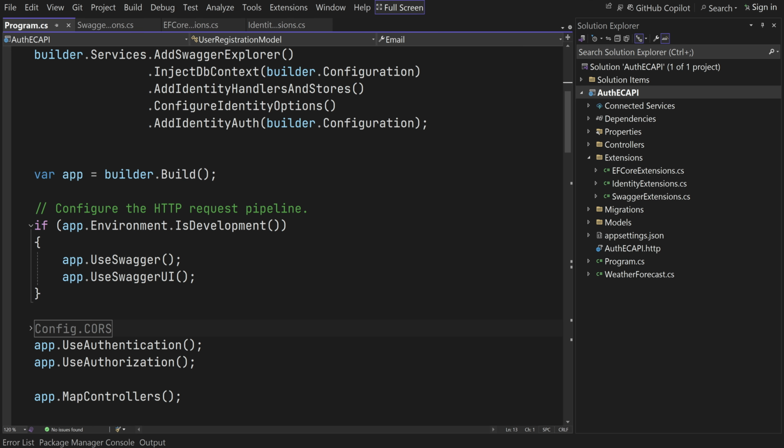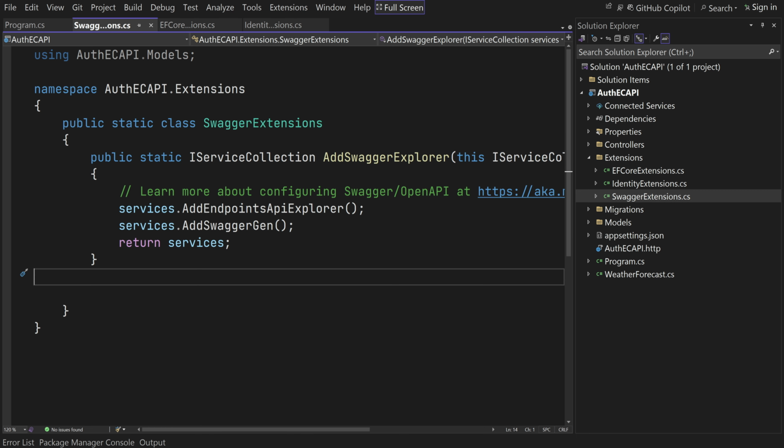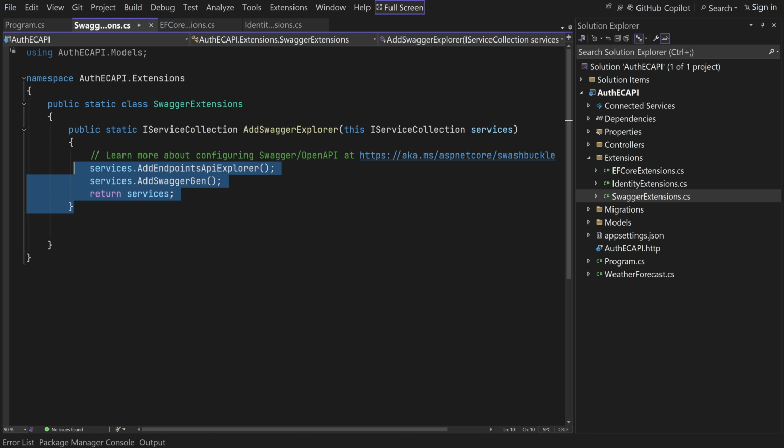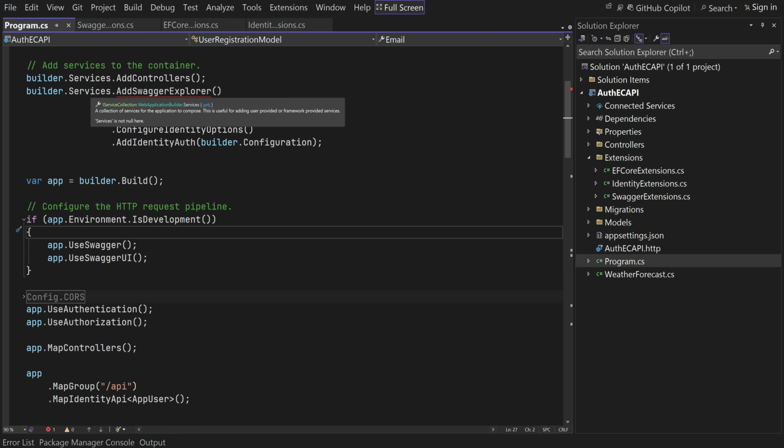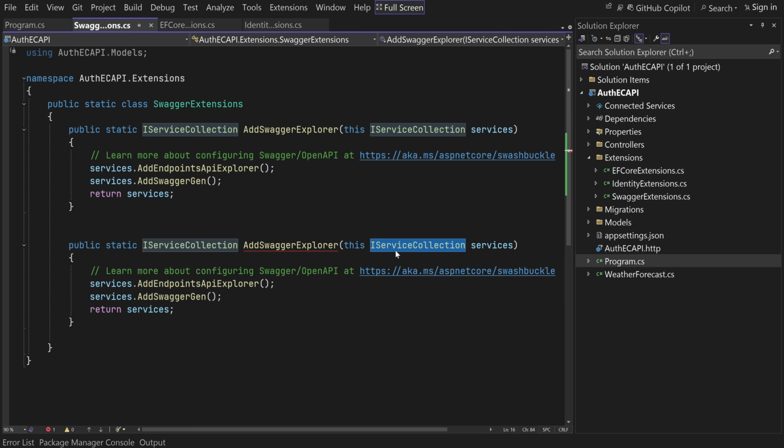Now we need to add a few more extension methods to the type of this app object. First of all, here we have the if clause to configure the Swagger API Explorer. For that, I'm going to add a new extension method to the Swagger extensions here. Let me duplicate this last extension method. Previously, we have been adding extension methods to the type of this IServiceCollection. But in case of this app object, we have to add an extension method to the type of this class WebApplication. So we have to change this parameter accordingly.